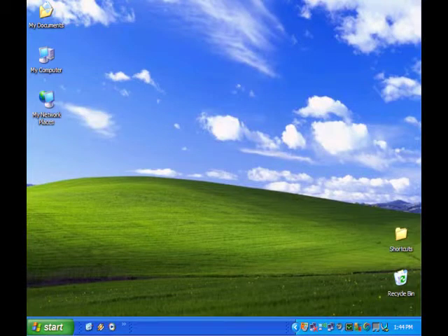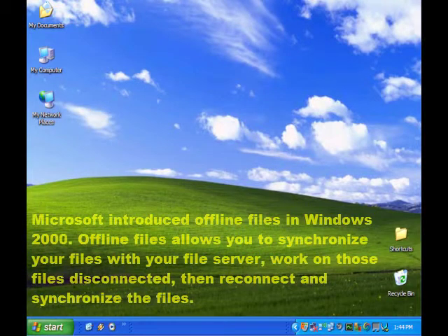How to use offline files in Windows XP. Microsoft introduced offline files in Windows 2000.